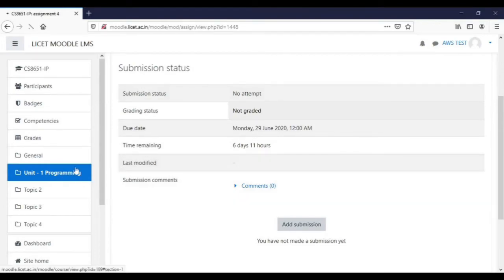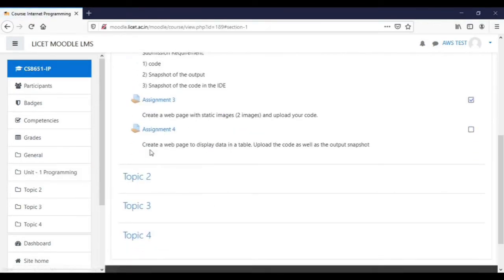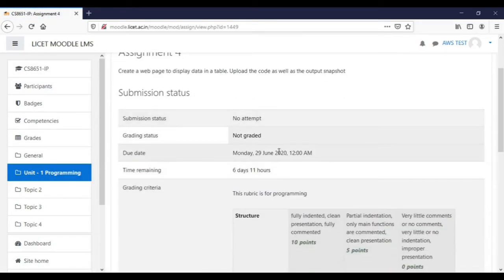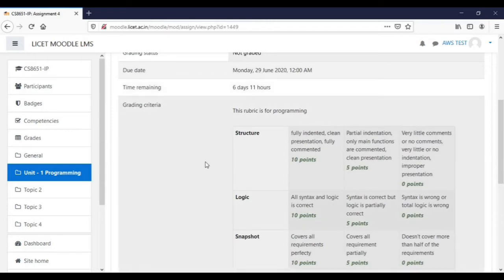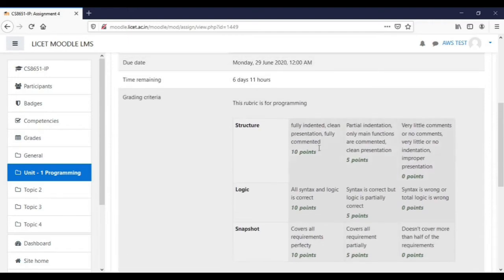So let me go to the first one. Here is my assignment code. Let me click it. So it says, okay, it's not been updated. And you can see a modification that has been done here. Last time we didn't have this grading criteria, but this time we have a grading criteria.